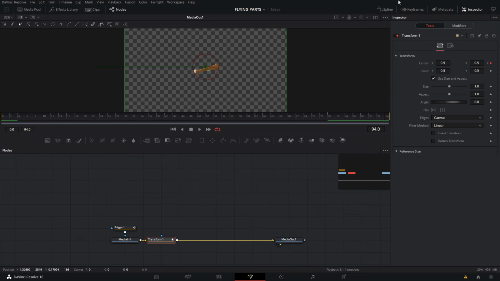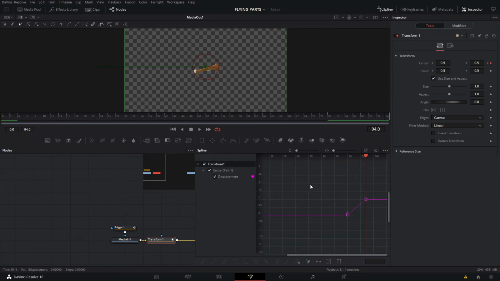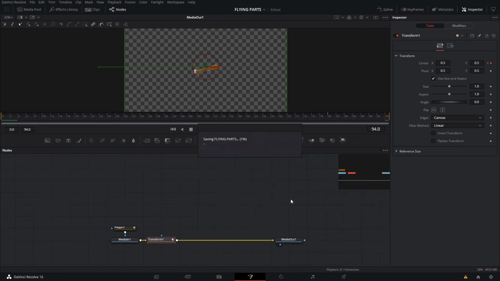What you can do also is add the spline tool. You select everything by pressing Ctrl A, and then you press F to make it a little bit smoother, and that is pretty much it.